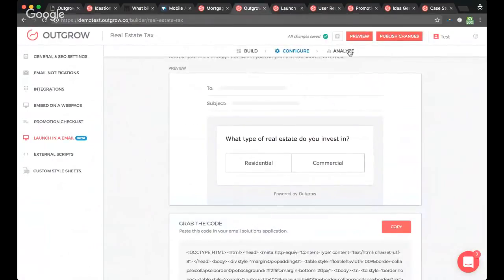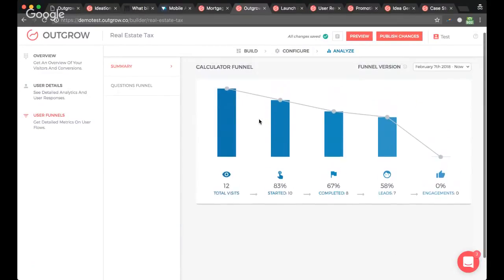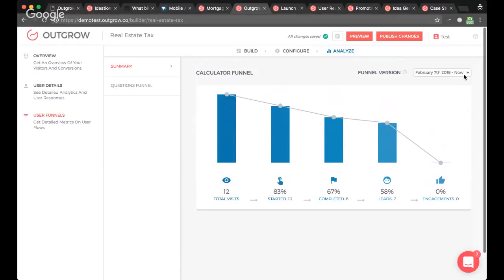One thing I really like in the analytics tab, which I recommend reviewing, is the user funnels. And so here you can basically look at the funnel and say, okay, from February 7th until now, this is just a test example, but you see 12 people visited, 83% of the people who visited started, 67% of the total completed, 58% generated leads, and then there was no CTA. No one clicked on the CTA on the results page. Okay, so that gives you a sense. Why is no one clicking on the CTA on the results page? How can we make that more engaging? Is it relevant? Is it too salesy? What's going on there, right?